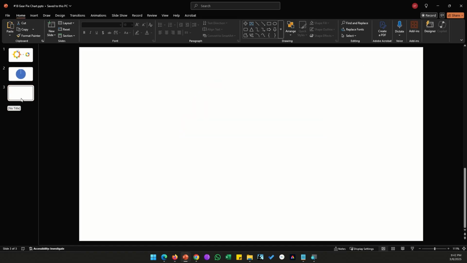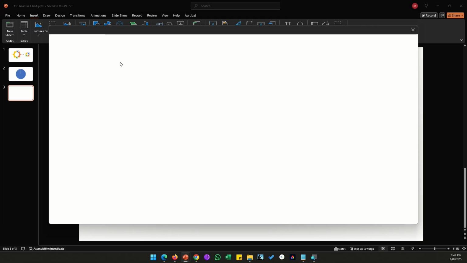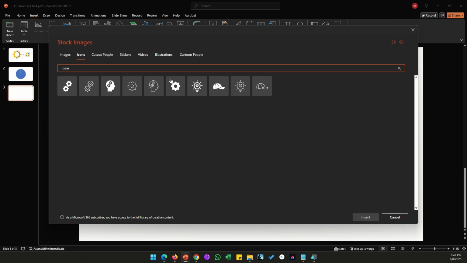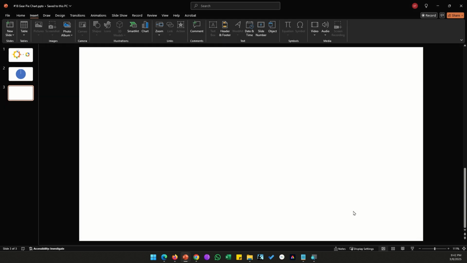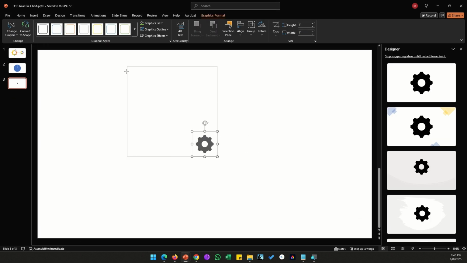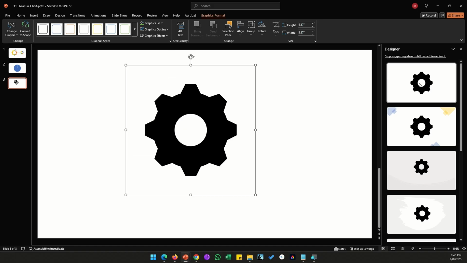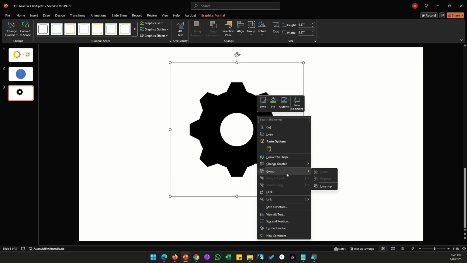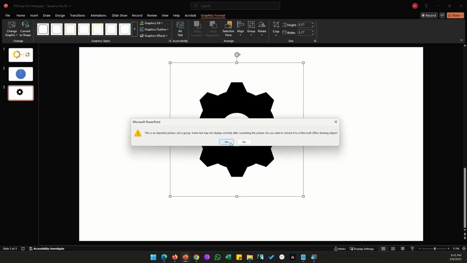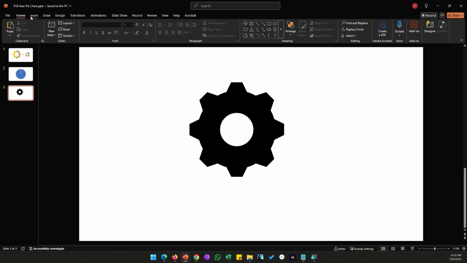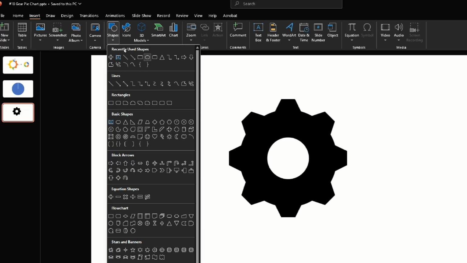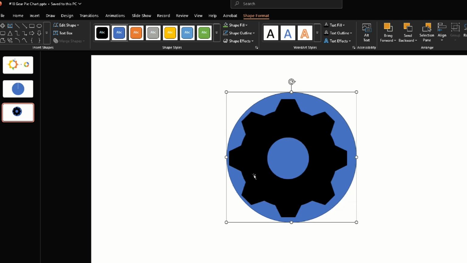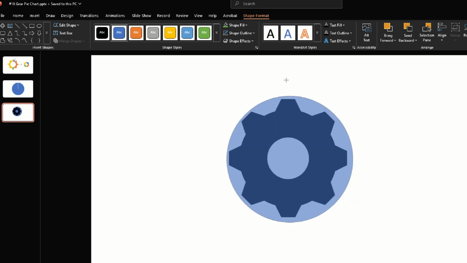Let's create the icon and make it ready. Click on icons, type in gear, select this icon, click insert. Let me increase the size. I'm going to ungroup our icon so we can make changes to it. Let's go to insert, go to shapes, take a circle. Let me send the circle to back so we can see.